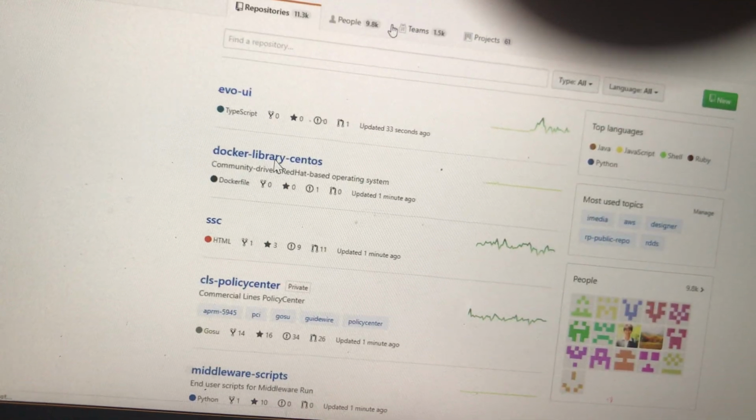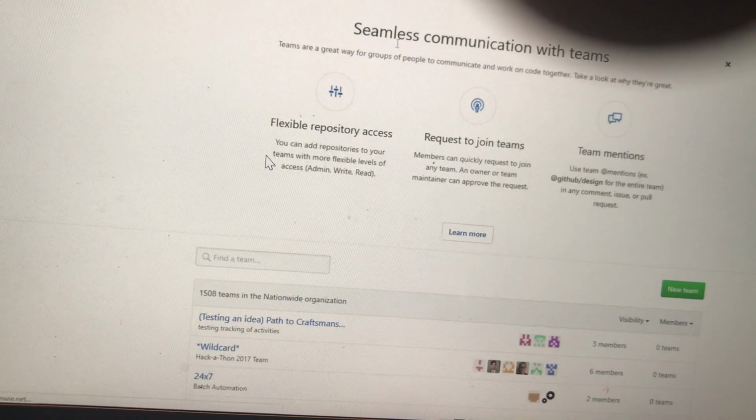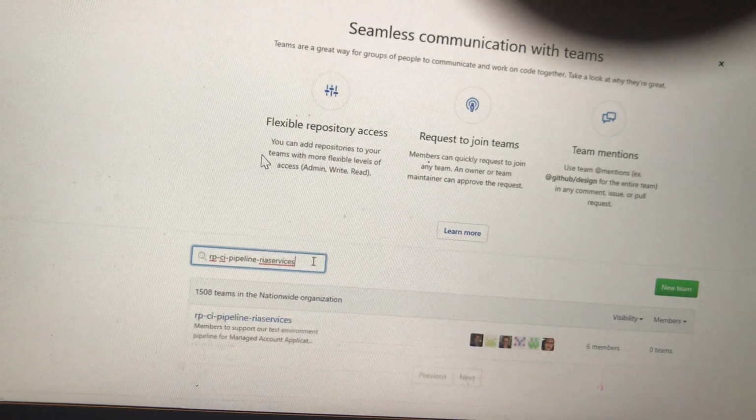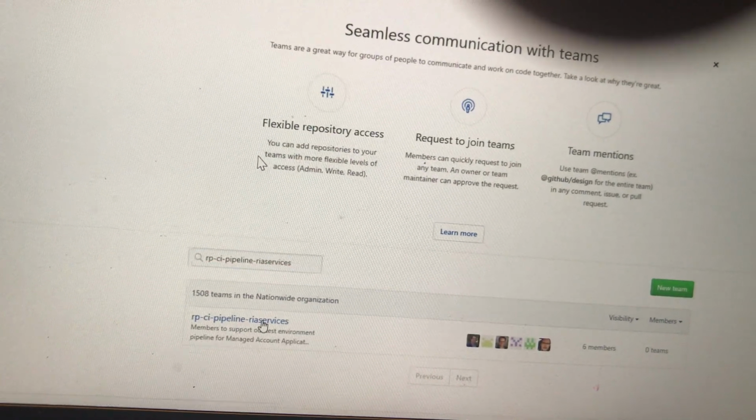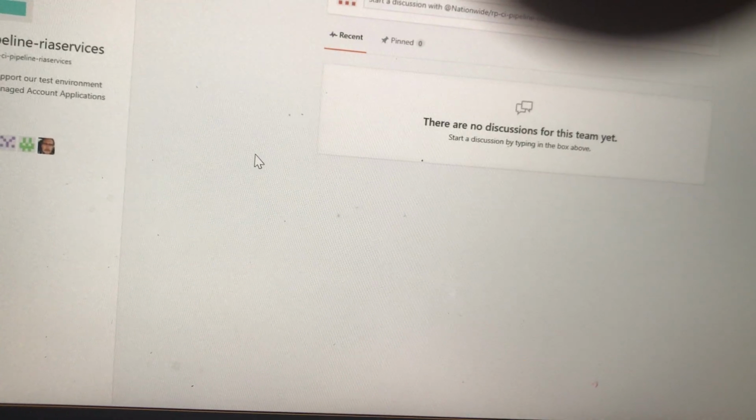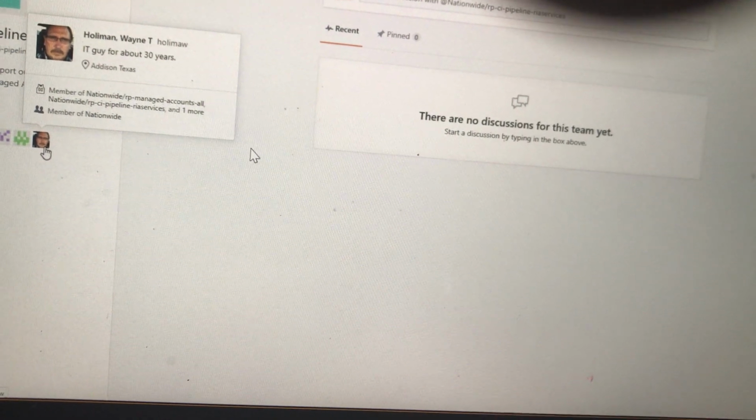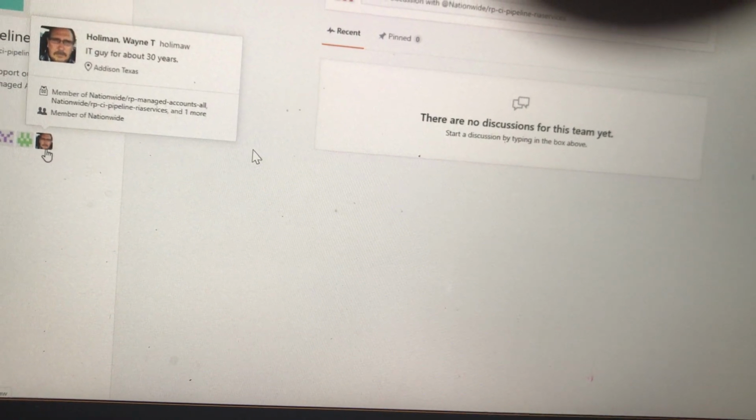Organization. Team. Find a team. Let's see who's in here. Jared Spino, Nick Hunter, Keith Ebert, Seema, Angel, and Wayne. So you're not in here. So someone's going to have to add you and I to this so that we can work on the pipeline.